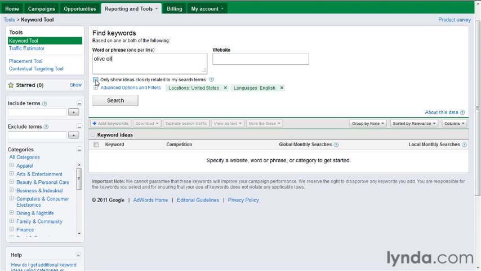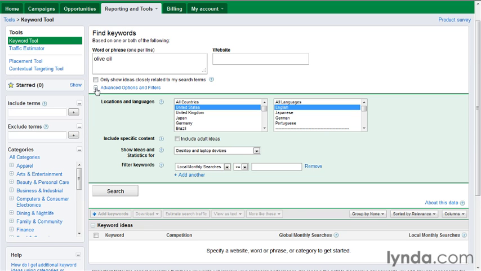Now, if I click on this box, Google will only retrieve terms that contain the term I've entered, best olive oil, bulk olive oil, and so on. You may want to experiment with that, but for this example, I'm not going to check the box because I want Google to provide a wider range of terms. Let's open up the advanced options and see what we have here. As you can see, we can tell Google the location we're interested in. We'll keep that set to the United States.